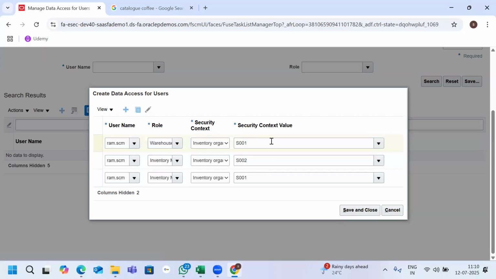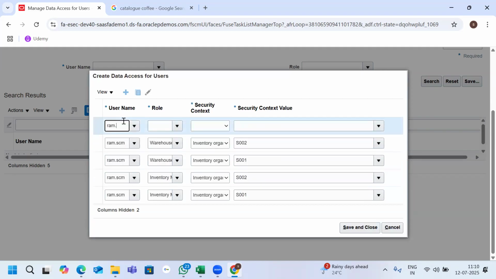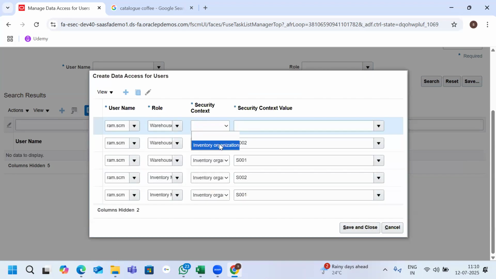Next, duplicate S002. Next, we have warehouse operator ram.sem. Warehouse operator, Inventory organization S001.